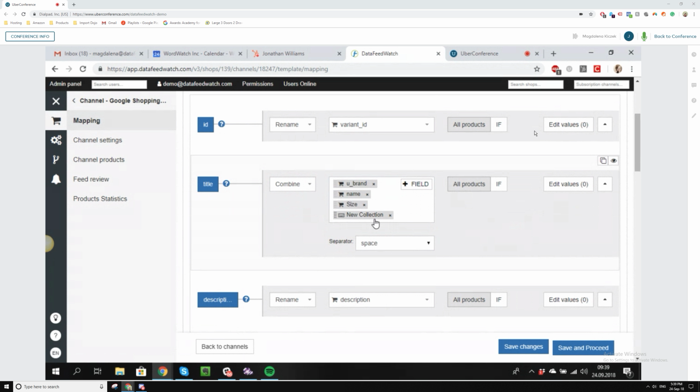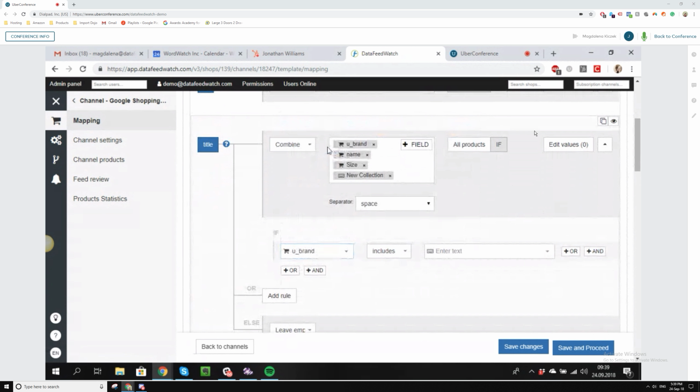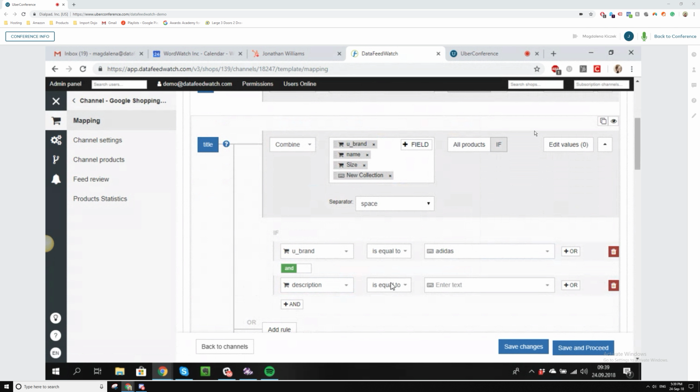But because I am mentioning that this is a new collection, I don't want it applied to all of them, right? I actually want this only for the new collection and perhaps for my Adidas products, because that is a well-known brand. So I want to include this, but for my other brands, they're not so well-known, so I don't want to include that, right? So in that case, I'll just go ahead and click if, and now I can make conditions. So let's make sure that the system only applies this structure if the brand is equal to Adidas, right? And at the same time, maybe my descriptions will hold this information about new collection, right? So I'll say description includes new collection.